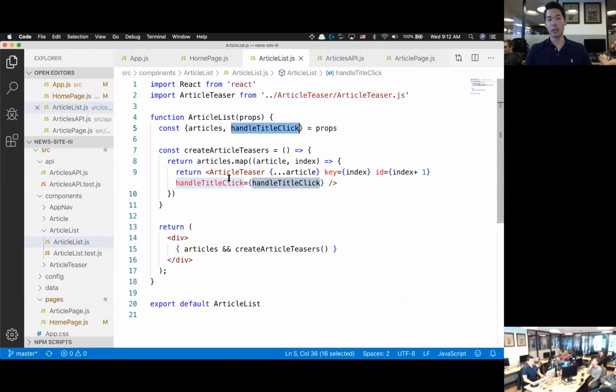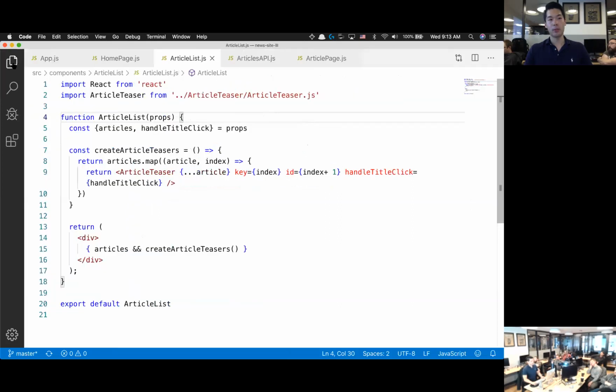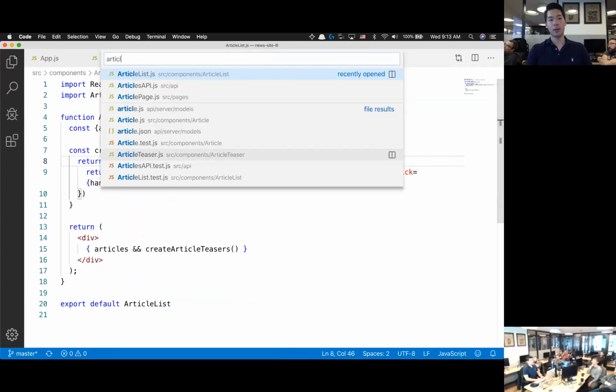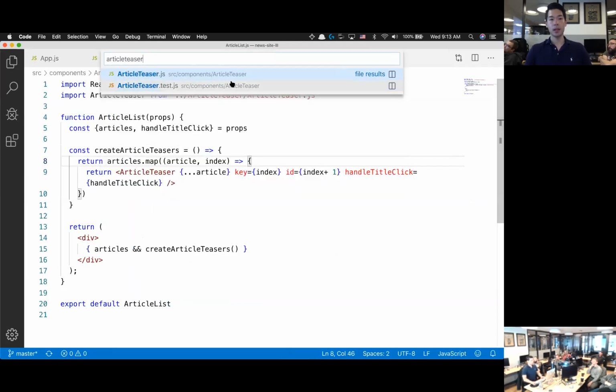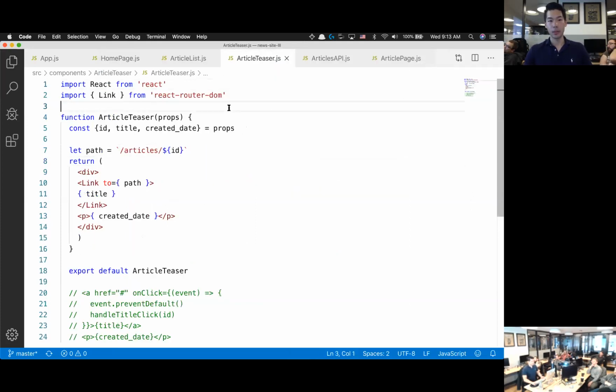Yeah, let's jump down a little bit more. So let's jump into article teaser. It's found on line number 2. So I'm just going to make a little shortcut here because I don't want to keep doing this. I'm going to press Command T, just type in article teaser, and I can open this up.